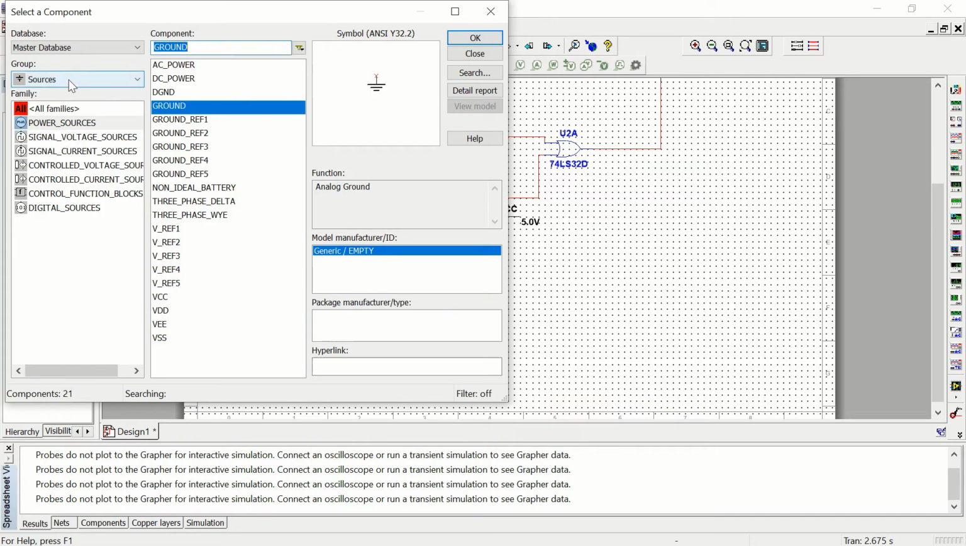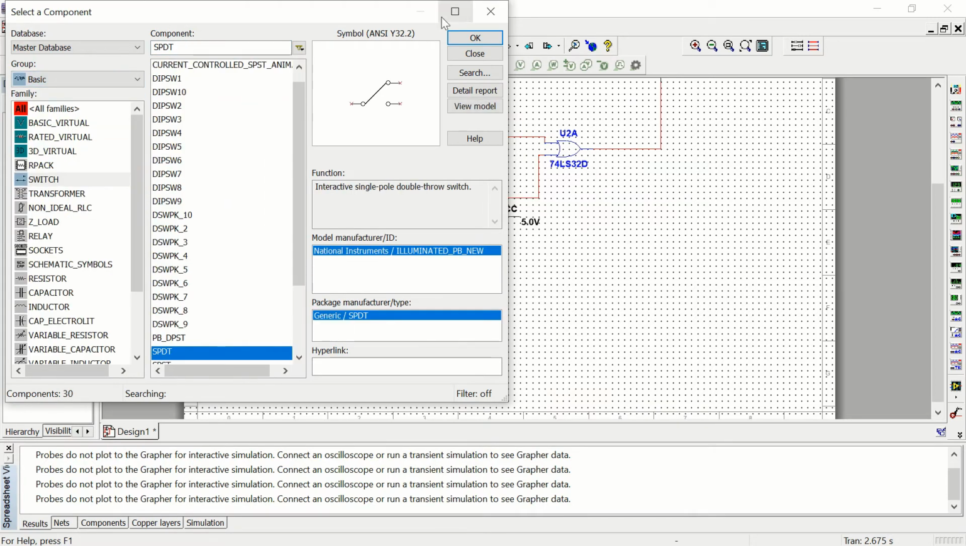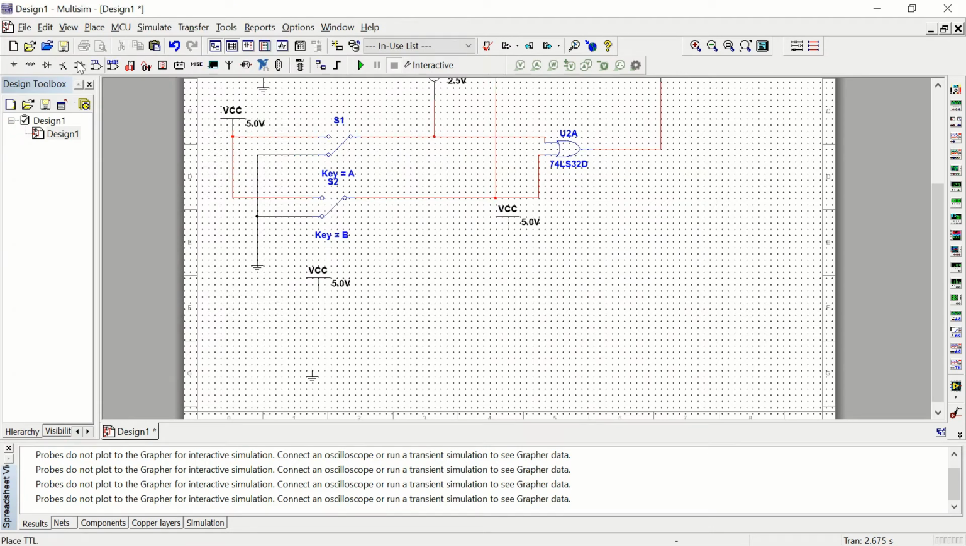We need our switch. So the switch is under basic. Oh, just so you guys remember too, you can get these across the top. So source, there's basic. Then we have TTL, so if you need to just go straight to the TTL stuff. CMOS, then we have the indicators. That's where you can find your probe. And I think there were some other things that you can find up there.